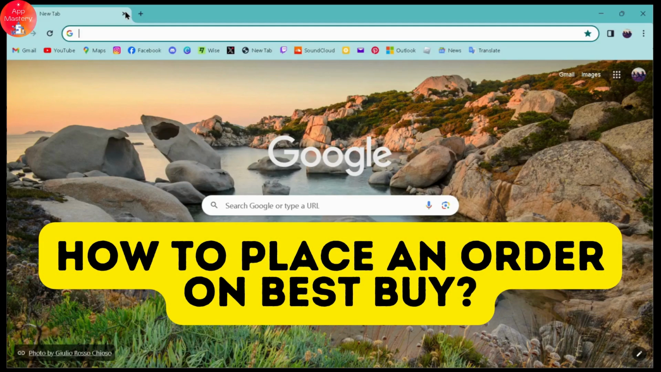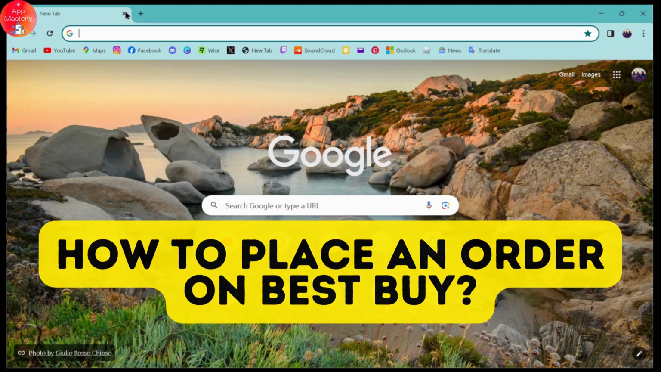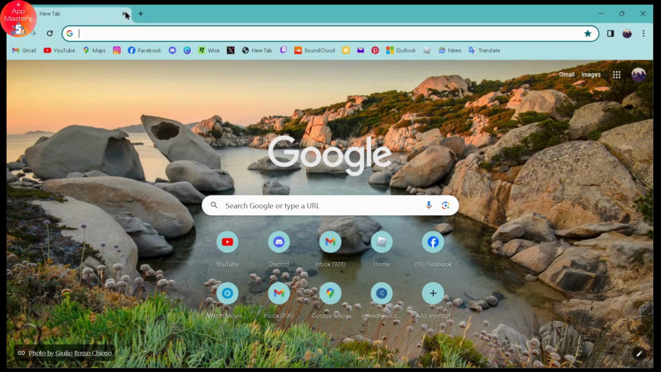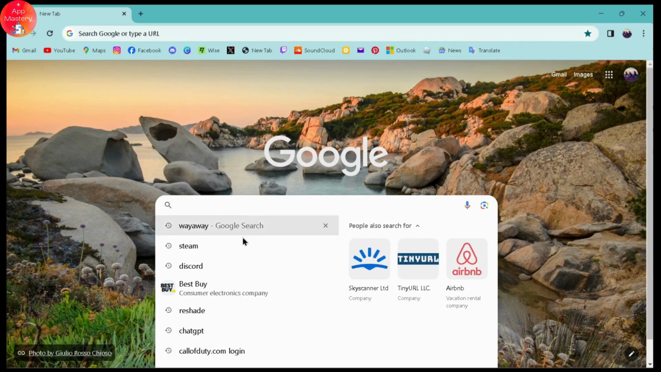How to place an order on Best Buy. So if you want to place an order on Best Buy, then first you need to open up a browser, any browser that you are comfortable with. I'm here with Chrome browser. Go for the search bar and then you can search for Best Buy.